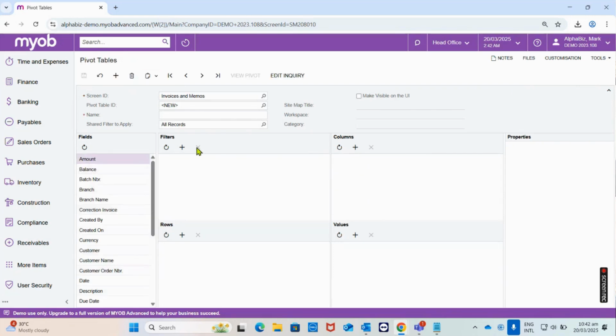So this is called a pivot table screen. That is your screen ID. Obviously, there's a box here where you can make it visible in the UI. If you tick that and save, then you're going to be able to view the pivot and make it shared across all the users who have access to that pivot table. This is your edit mode, and later on we'll view it so we can see what we have got.